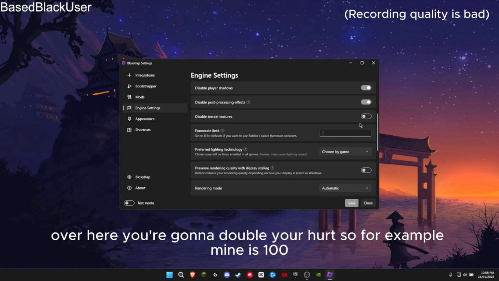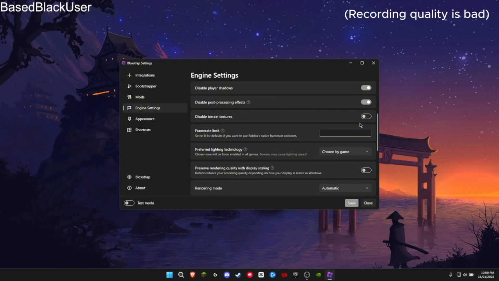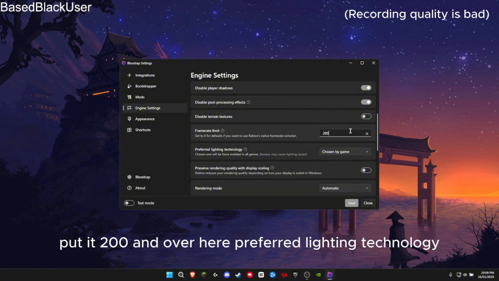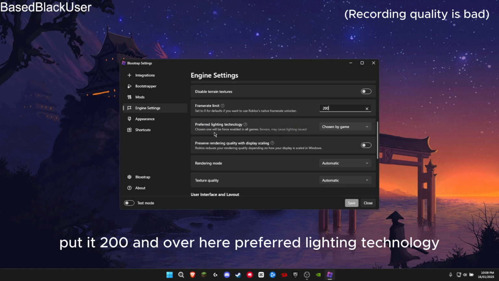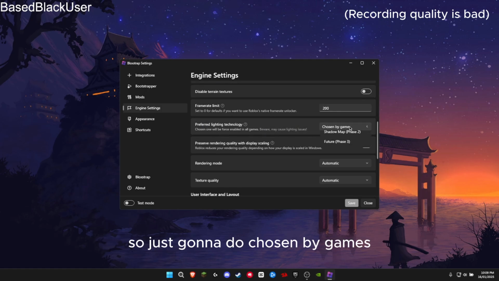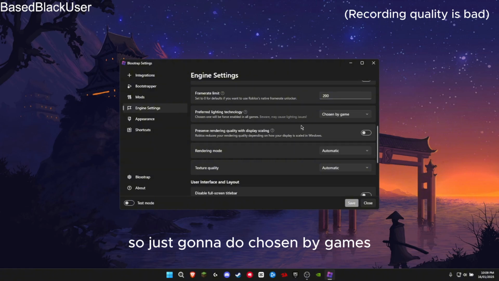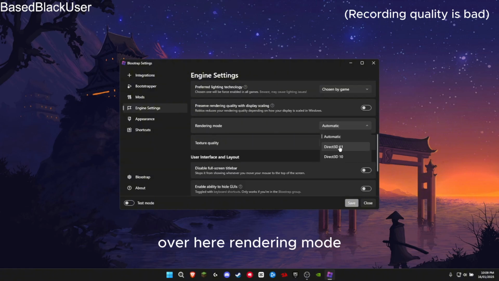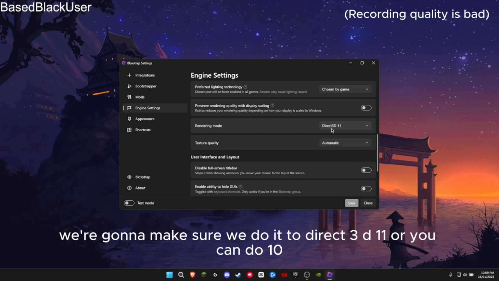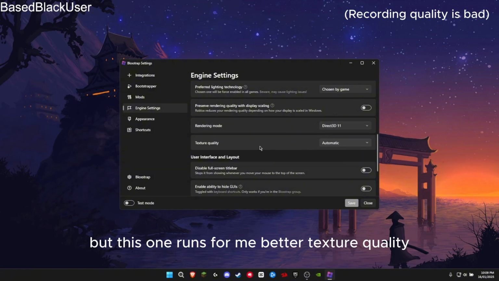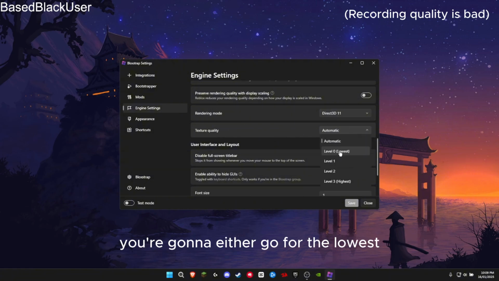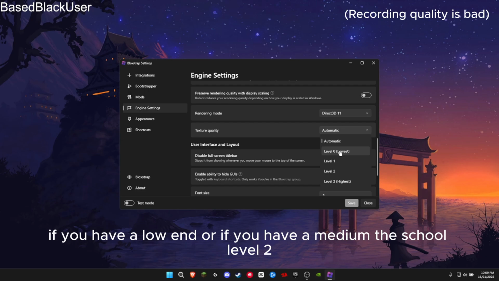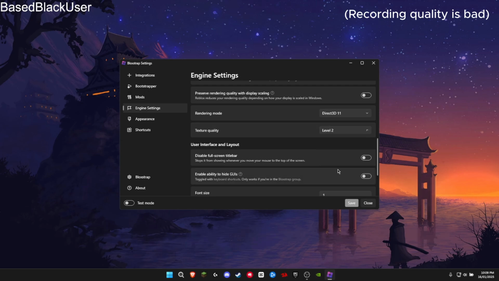Over here, you're gonna double your hertz. So, for example, mine is 100. Put it to 200. And over here, preferred lighting technology. You're just gonna do chosen by games. Over here, rendering mode. We're gonna make sure we set it to Direct3D 11. Or you can do 10, but this one runs better for me. Texture quality, you're gonna either go for the lowest if you have a low-end PC, or if you have a medium, let's go level 2.